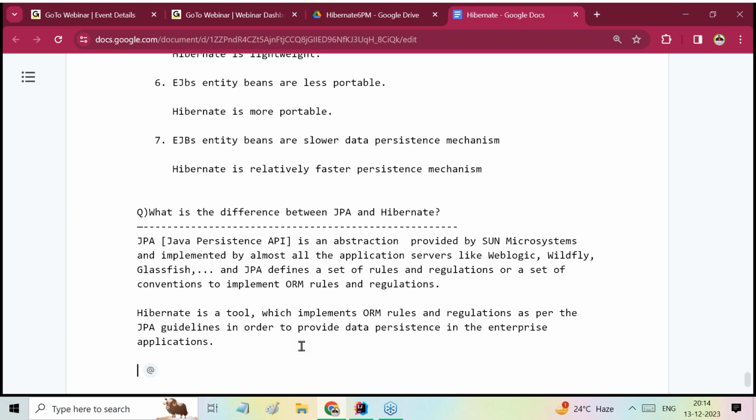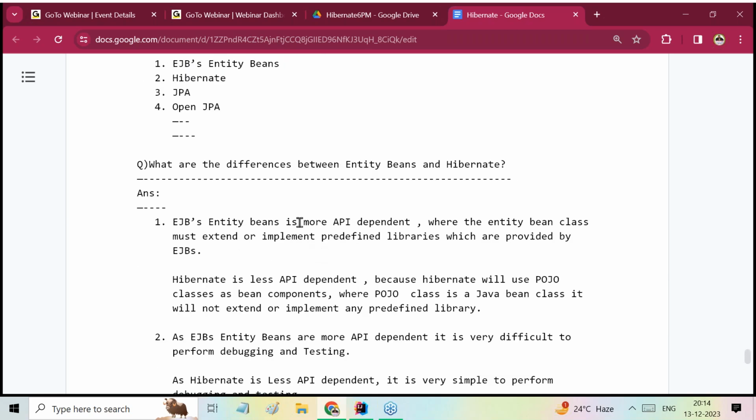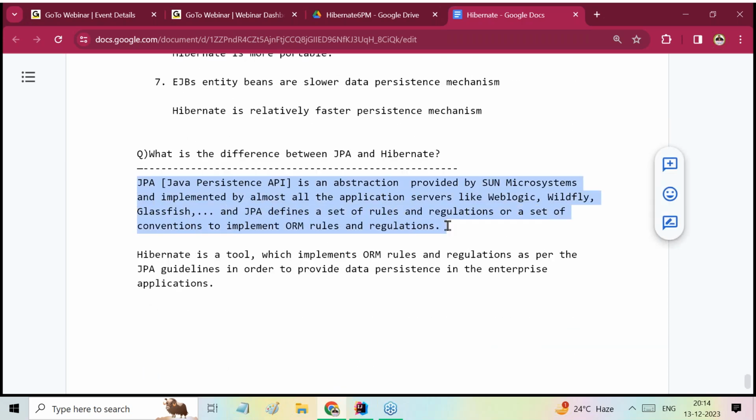This is exactly the meaning of Hibernate. That's okay, fine. Next one, after this, is Hibernate history. Overall, what exactly are the differences between the technologies that we understood? What are the differences between NetBeans and Hibernate? And between JPA and Hibernate? JPA is a set of guidelines which describes how to implement ORM rules and regulations. But Hibernate is a product, a tool which implements ORM rules and regulations as per the JPA guidelines in order to provide data persistence in the enterprise applications.